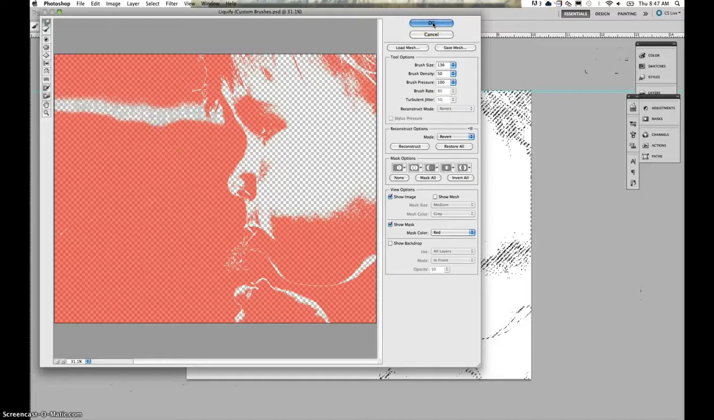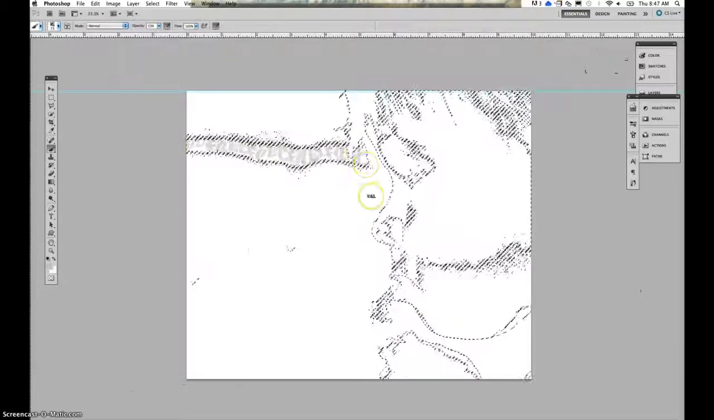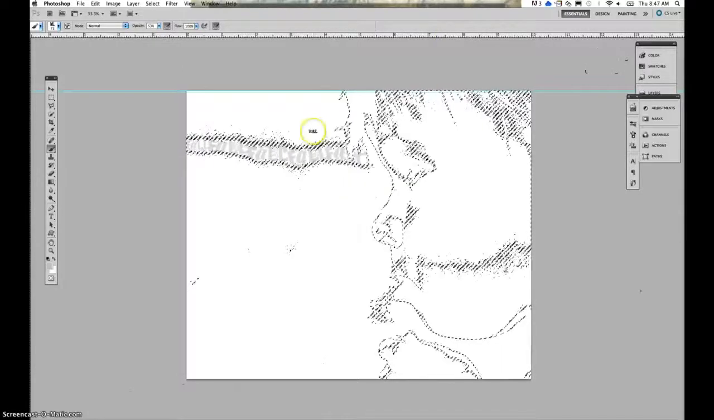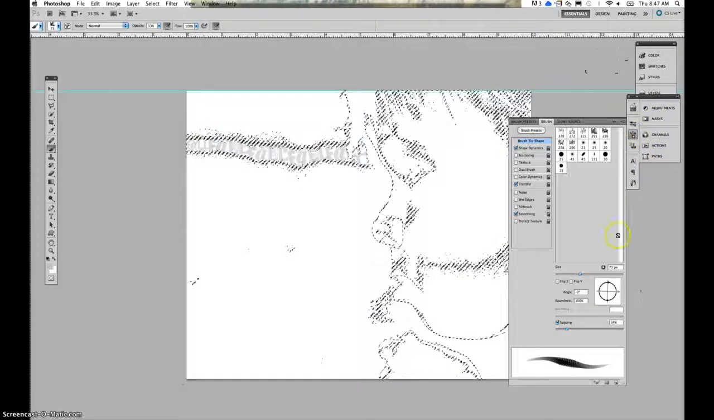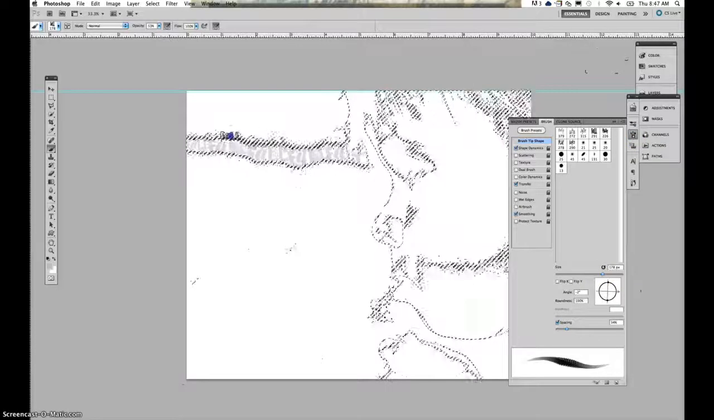Press OK. And see how that is now warped a little bit. And I can undo that by just simply saying Control Z. And so now I'm going to go back in to my brushes. I'm going to make it big again. Go in here. All these little things are selected, and I'm just going to paint randomly, so that way it gives it some color.